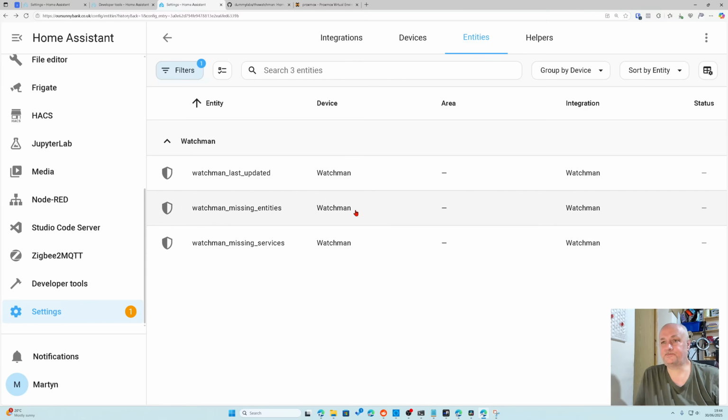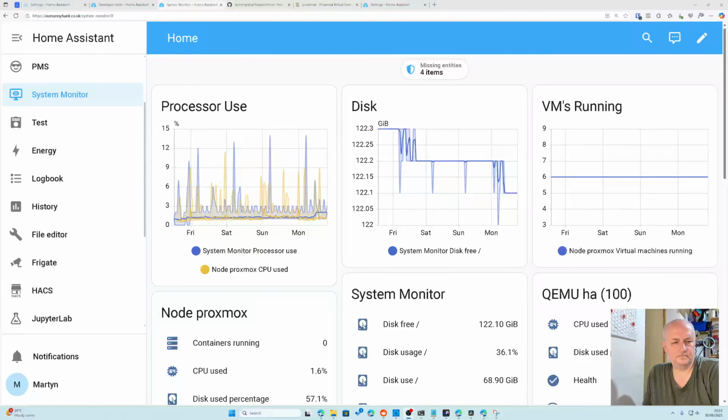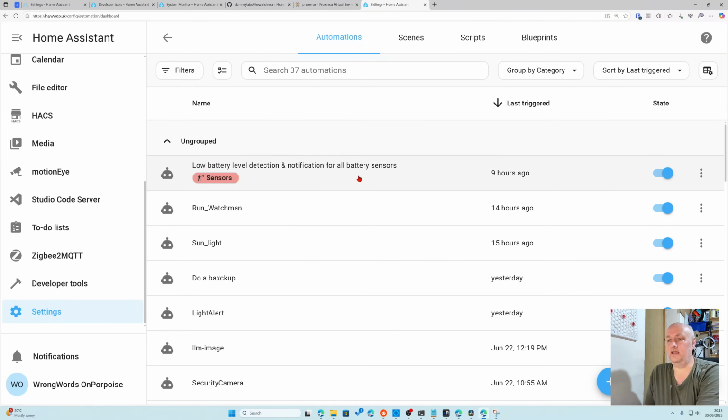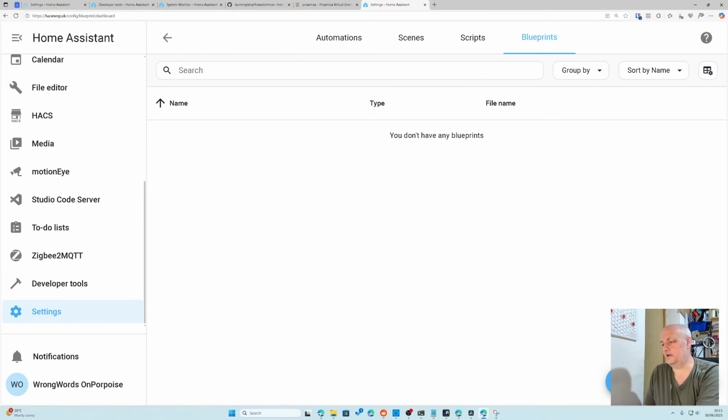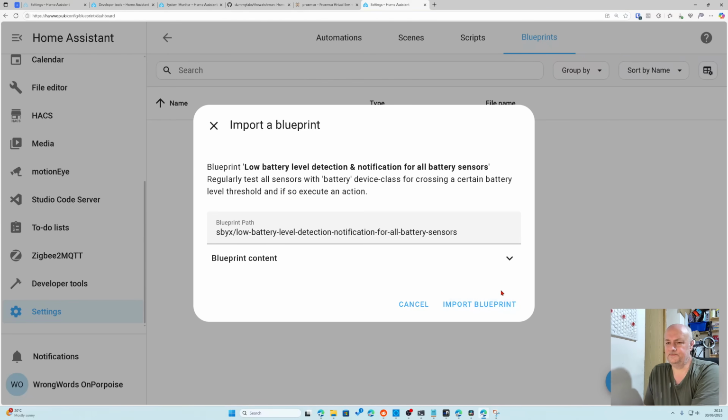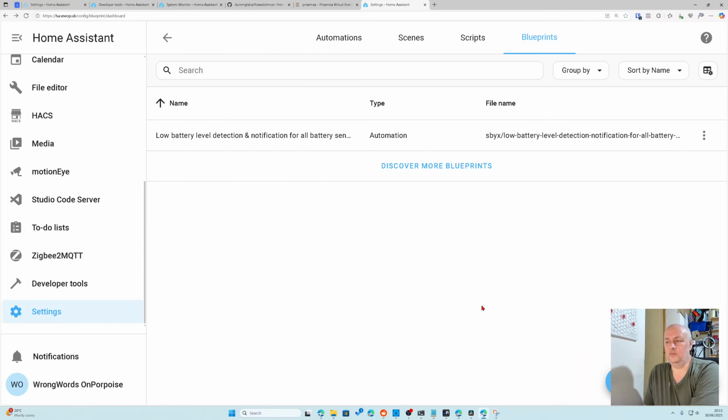Okay. So the last thing I said I was going to do was a battery monitor script. I've already got this on this instance of HomeAssistant, so I'm going to go to my test instance. We're going to use a blueprint. So into blueprints, import a blueprint, copy the address in, click preview, and say import blueprint. So we've got the blueprint imported.